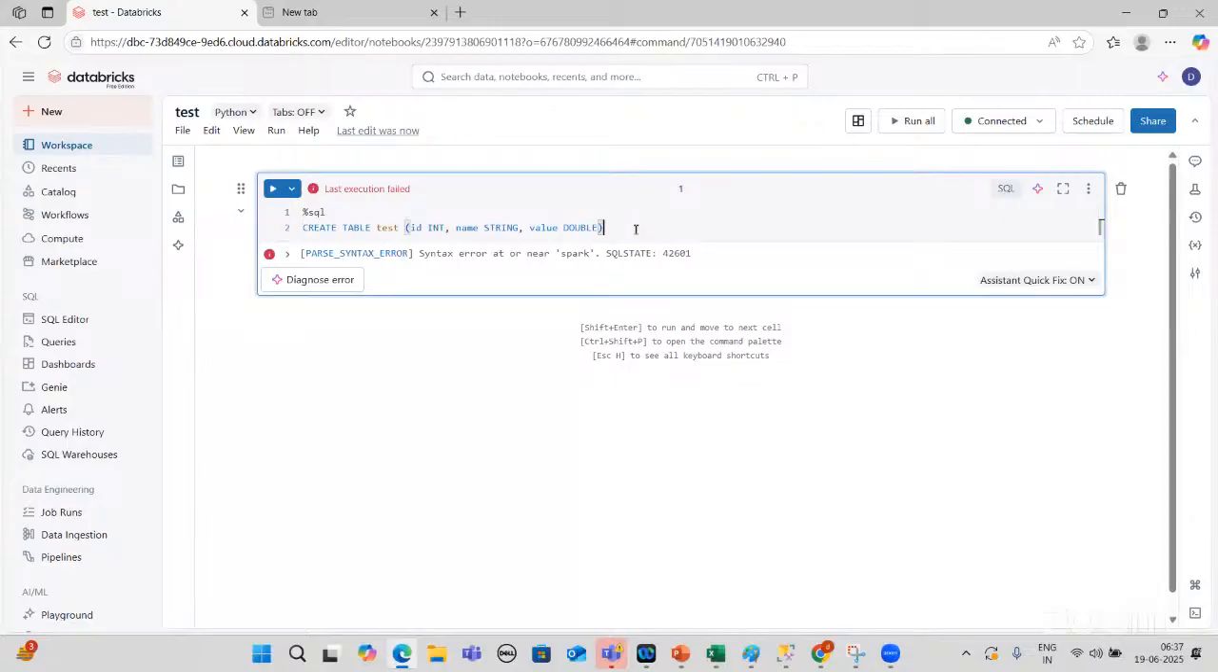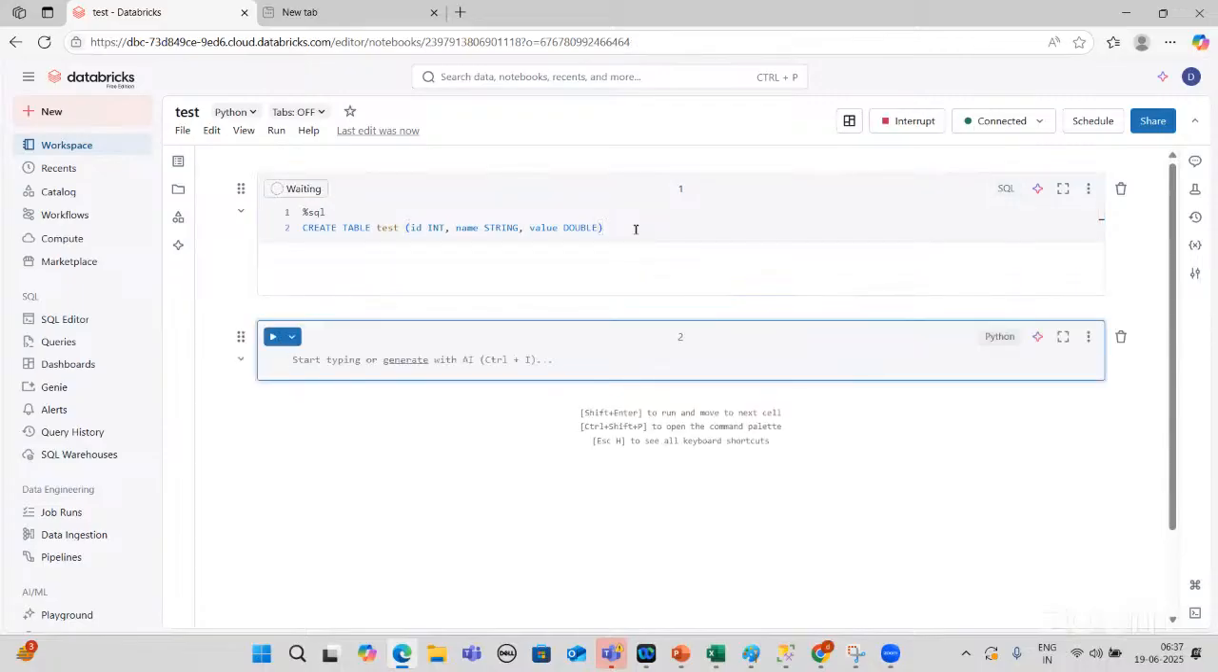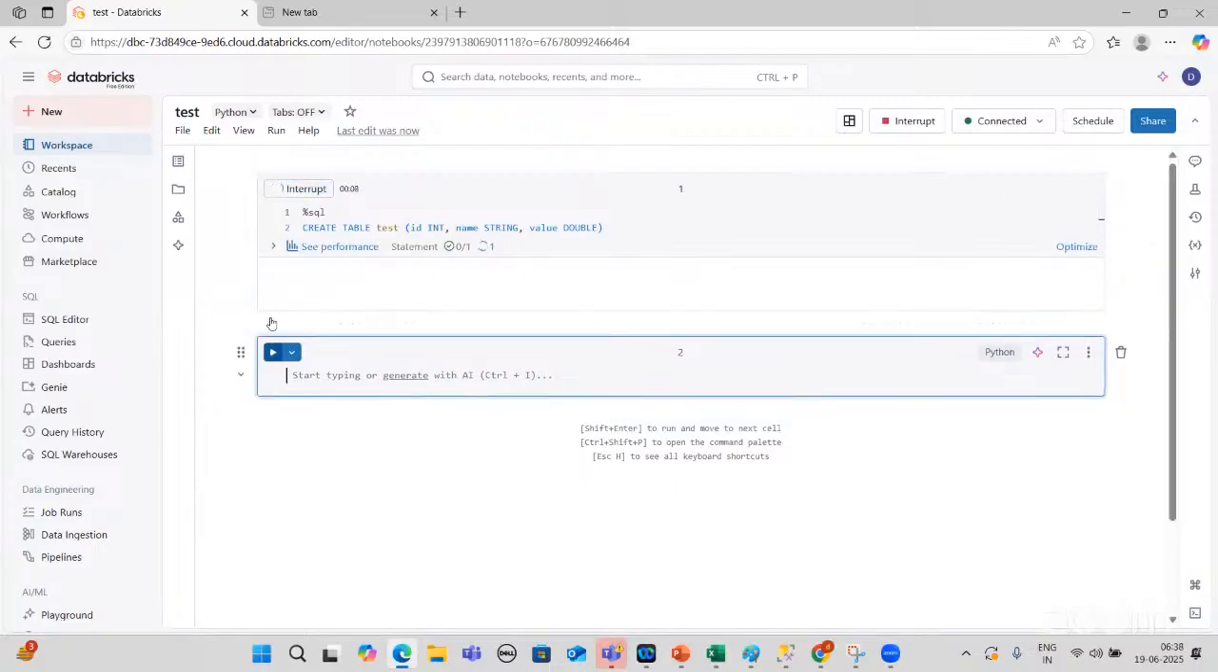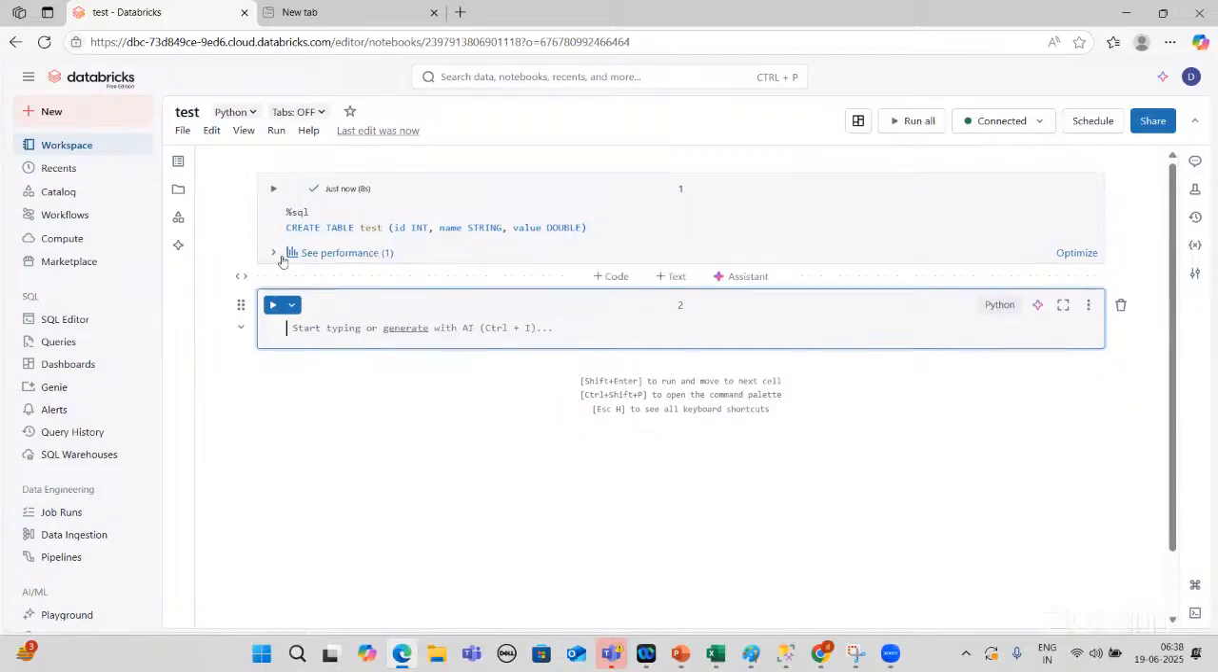Let's try. While running the code, you can run by pressing Shift Enter. Or see, this is to run the cell. Shift Enter, Control Enter, both will work. So now the table is created.